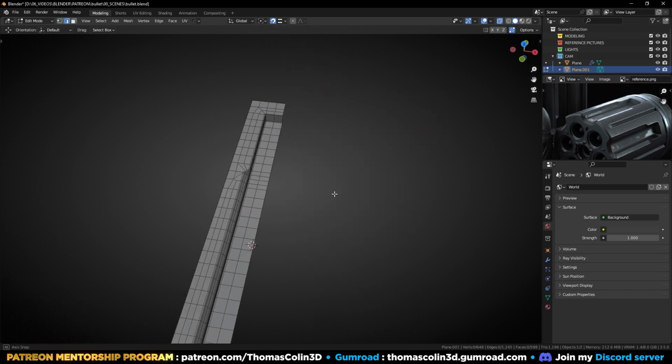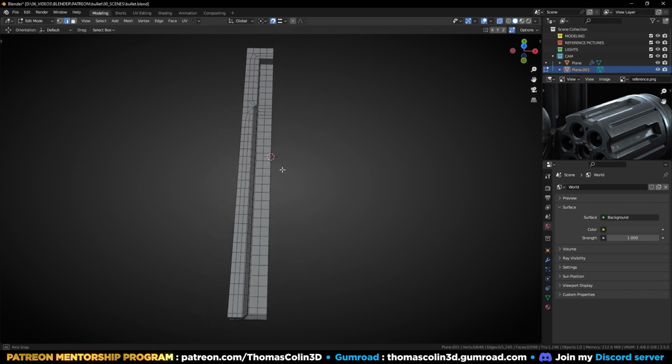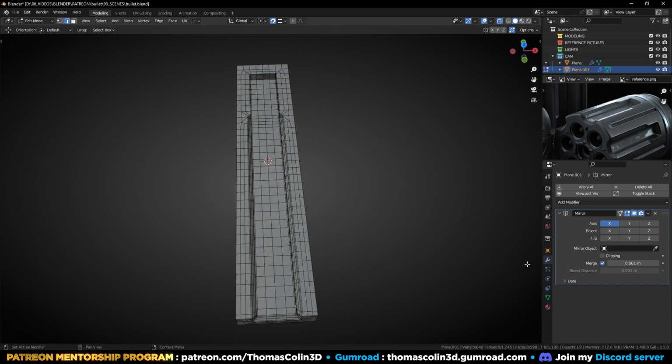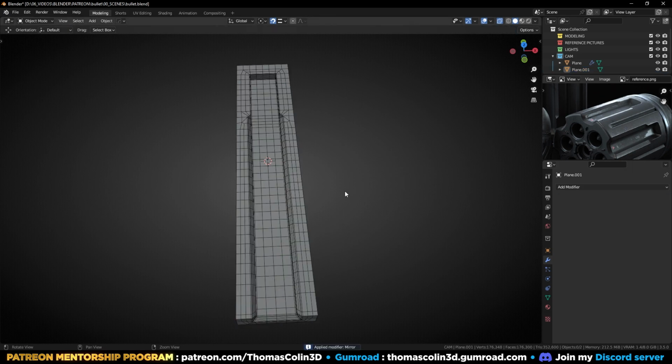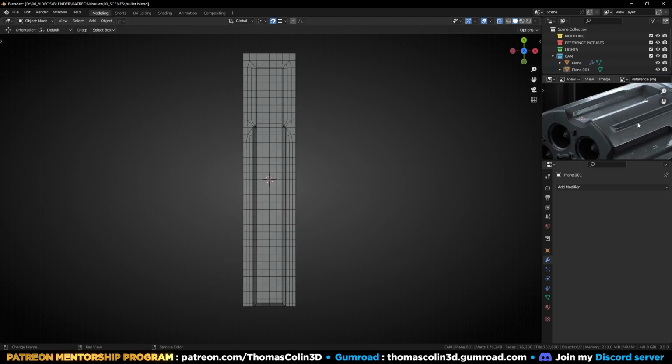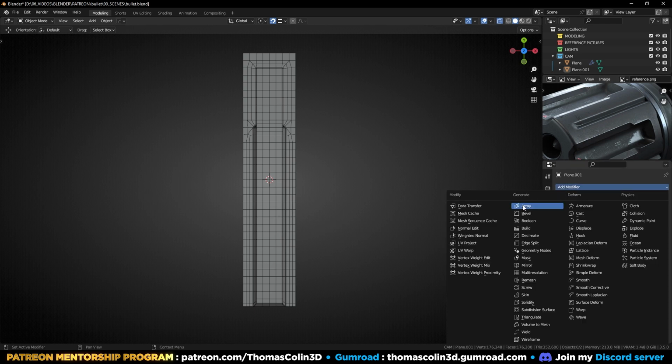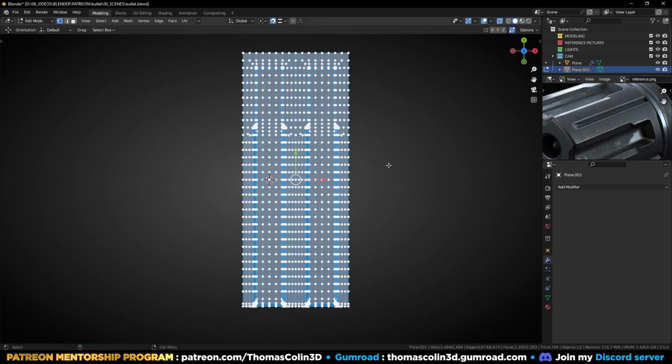Much better. So now I can mirror this to the other side. So let's add a mirror modifier. Apply it. Okay, so now I would like to add this little detail. So how do I do that? I'm going to add an array modifier. Apply it. Select all the vertices, M, merge by distance.